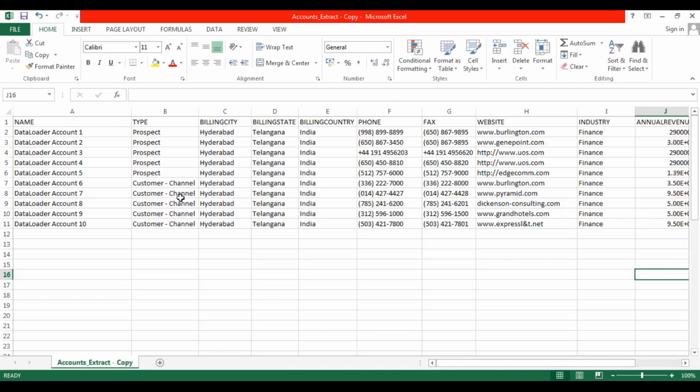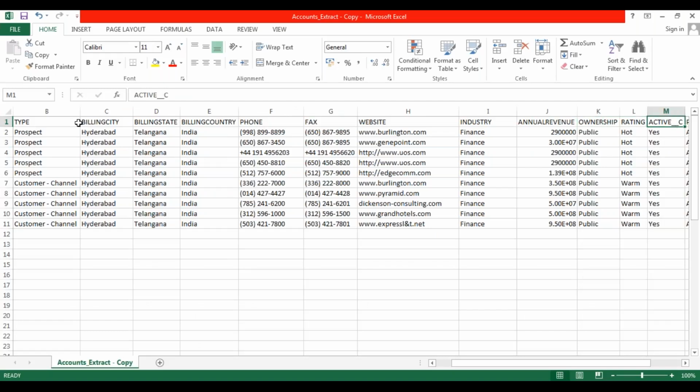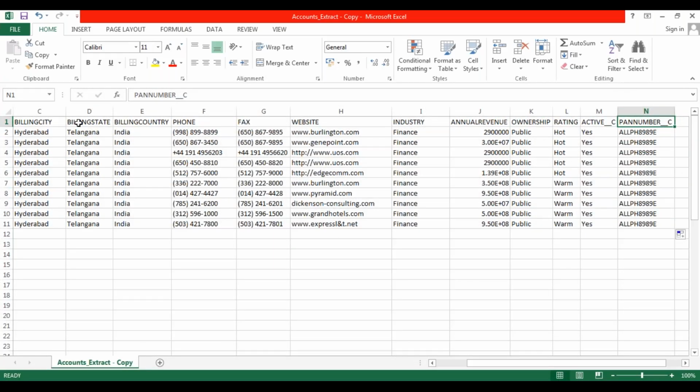So now in this case, if you want to insert all these 10 records into your Salesforce instance, then what can we do? How can we insert? Now let me show you practically how to map the columns, because these are the various columns available inside my Excel sheet, like name, type, billing city, billing state, billing country, phone number, fax number, website, industry, annual revenue, ownership, rating, active status, and the PAN number. These are the various columns available inside my Excel sheet. Now, which column value should be stored into which column of my table, I want to know. I want to specify how to map those columns over here. How to map, I will show you.